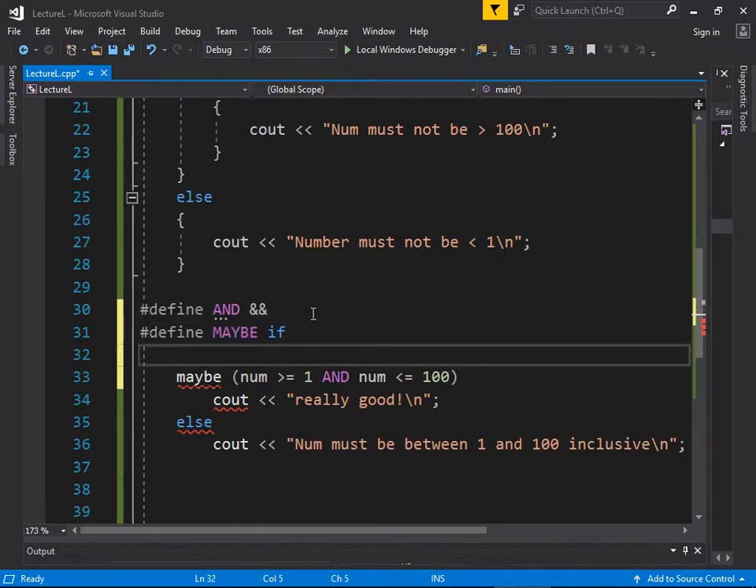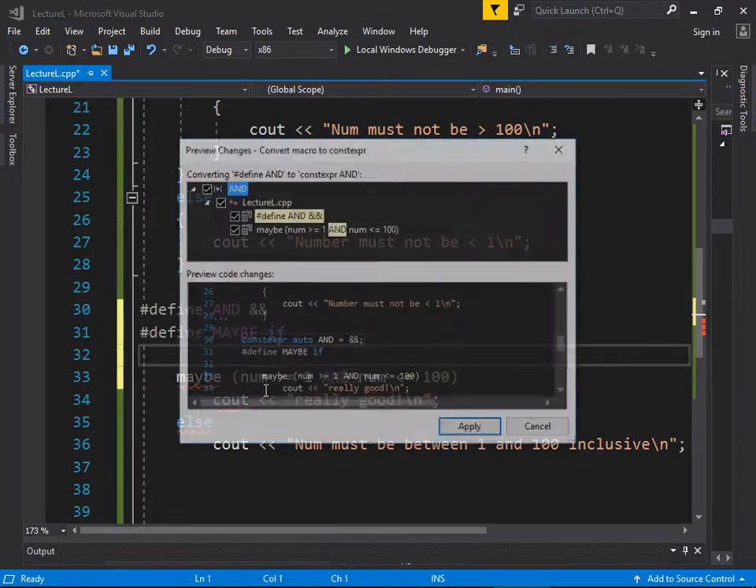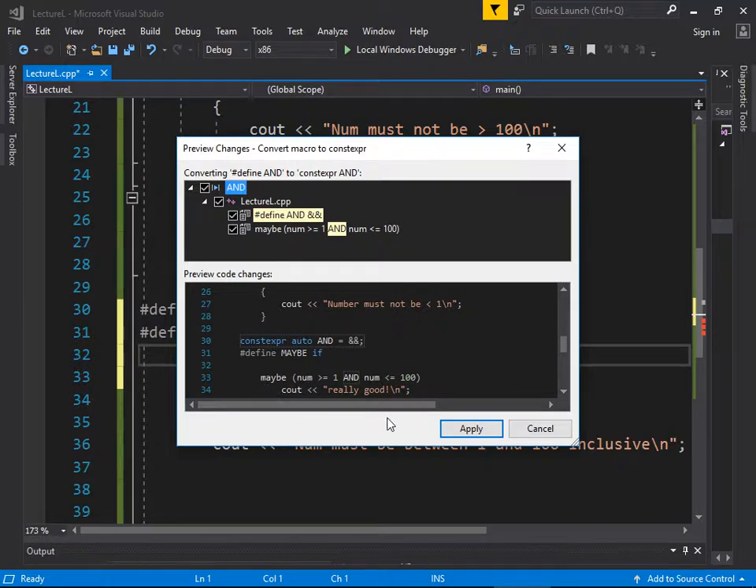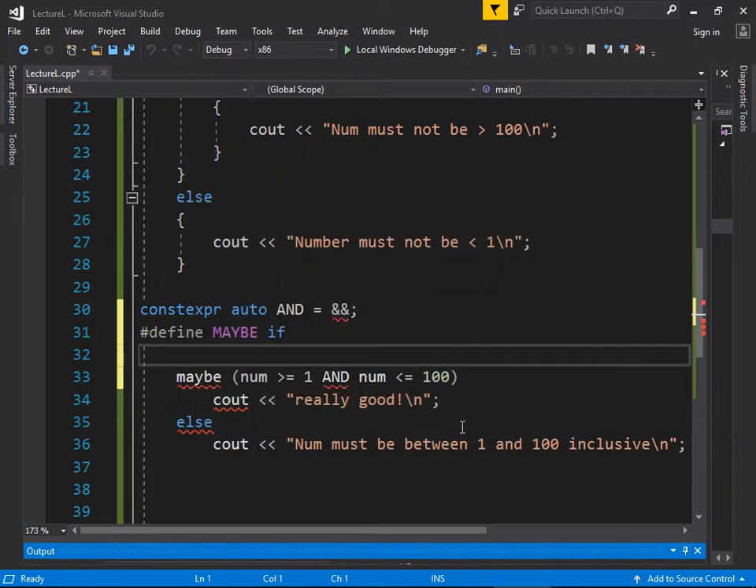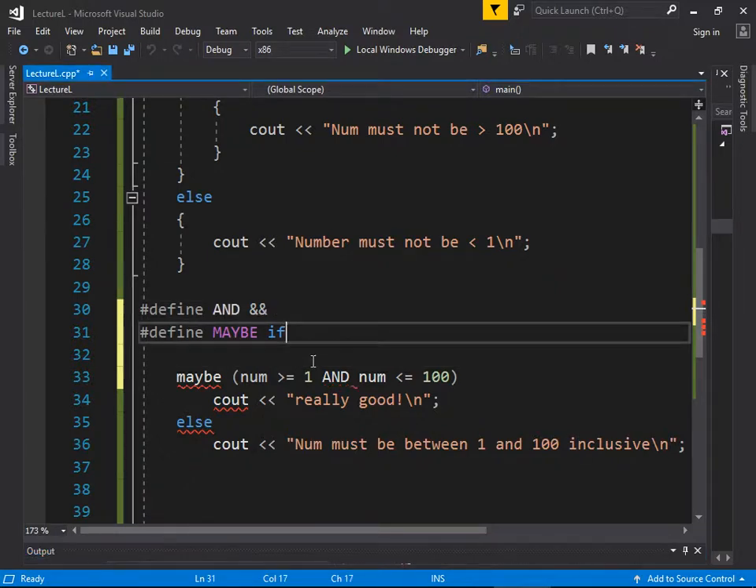Good question. Why are the 3 dots there? The macro can be converted to constexpr. Show potential fixes. Alt enter. I don't know. That looks bad to me. I'm not familiar with that, so I'm going to undo that change.